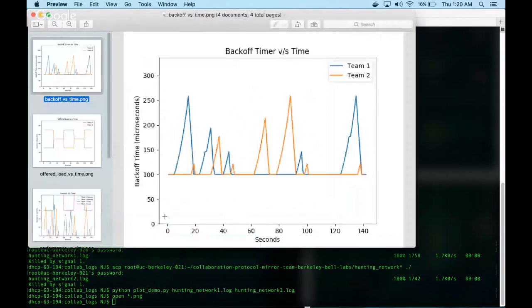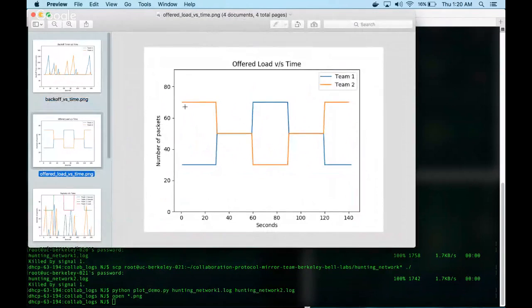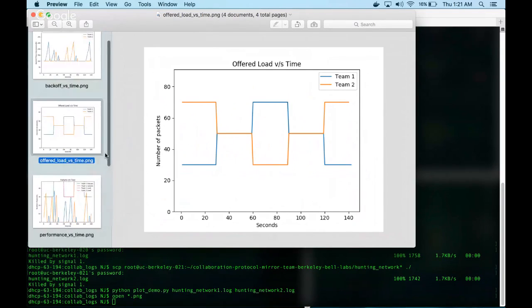We can see now, first of all, that we have an offered load over time, which was first increased for one team and decreased for the other, then decreased for that same team and increased for the other, and so on, with equilibrium phases in the middle where they received equal load.